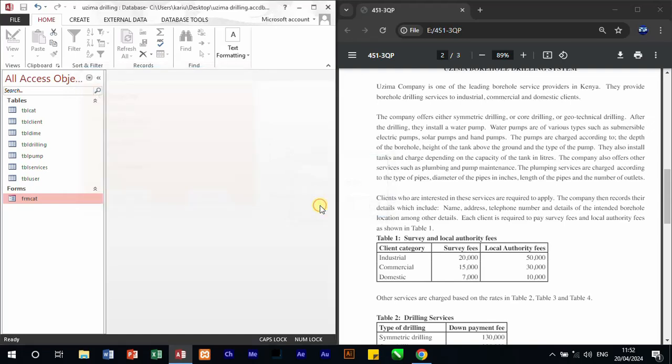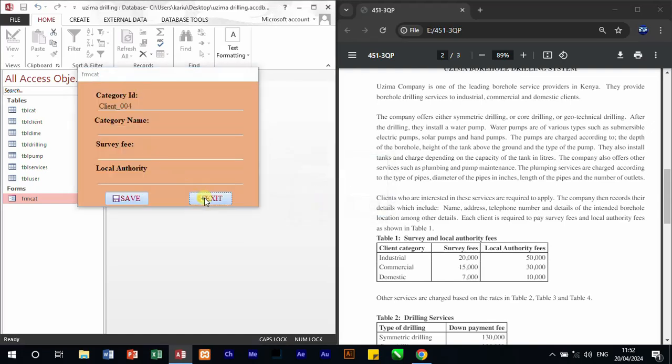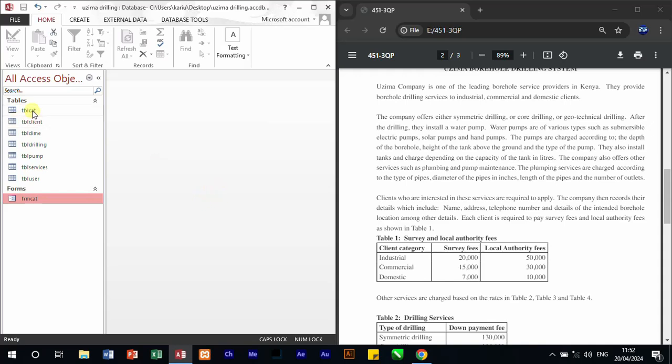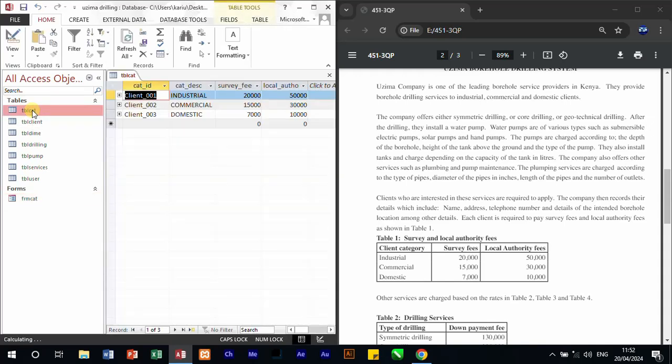Now our form is done, so you can now exit. You don't need that form again. So if you look at the table category, you'll be able to find that we have saved all those fees that we need. So that's how you create a form and how you can save.